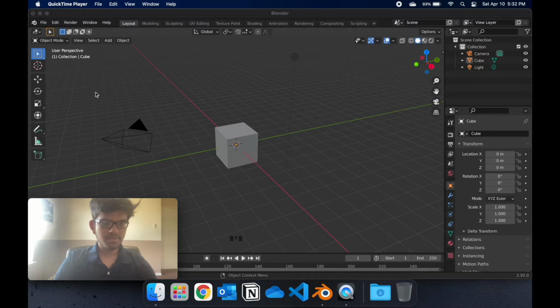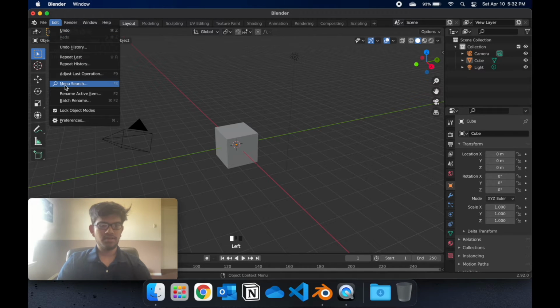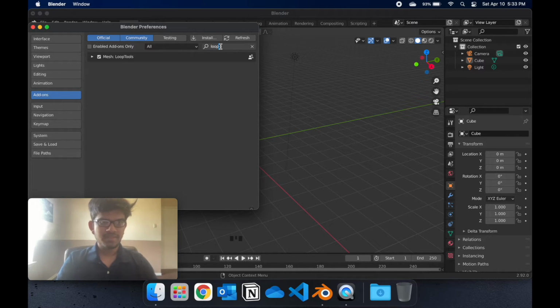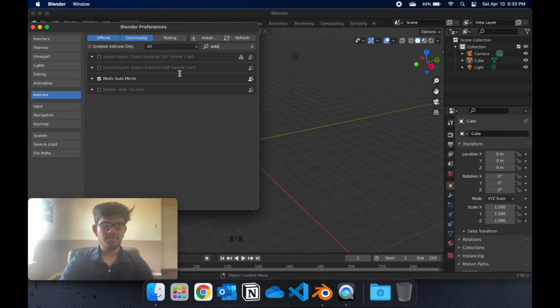So some quick things I want to show you that we will use in the videos going forward is a little add-on called Loop Tools. I already have it installed, so this will be really handy to make circles and all sorts of other things. And another is auto mirror, which I also have enabled because I've used this before. Auto mirror just creates a mirror, so you only have to do half the work, which makes things a lot easier. But in today's video, we'll use loop tools. In a future video, we will look at how to use auto mirror.